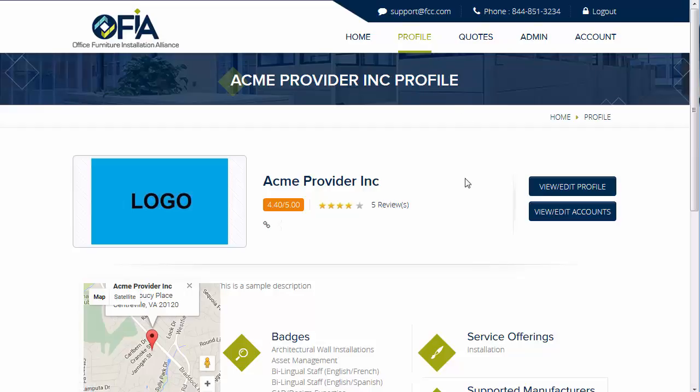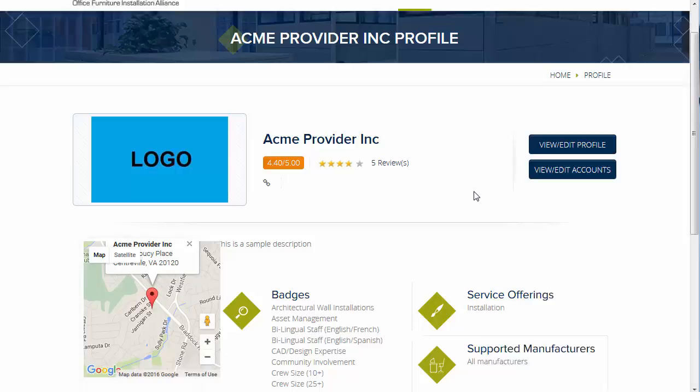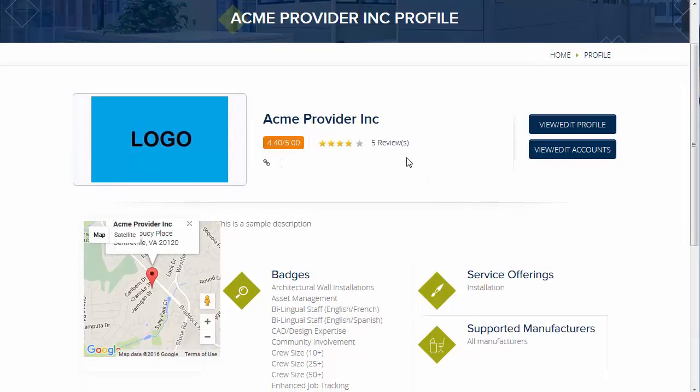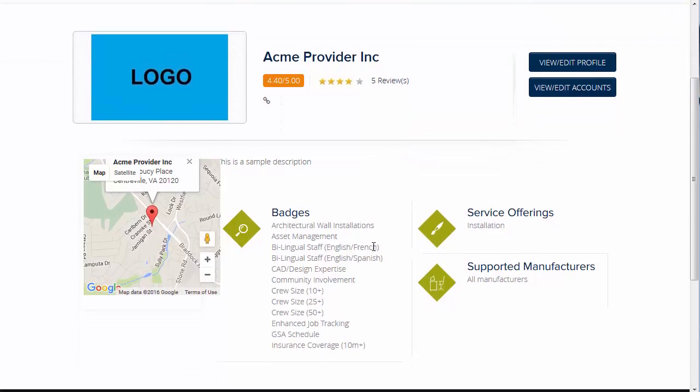Of course, we have your basic information about your name. Any positive reviews from the last 2 years from InstallNet have automatically been brought over. And then we have some sample descriptions, some badging, and other information. To change any of this, simply click on the View Edit Profile button.